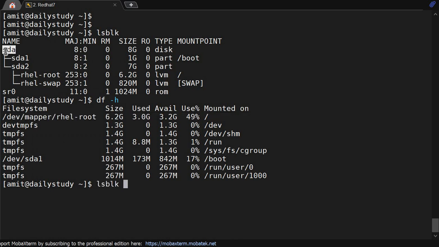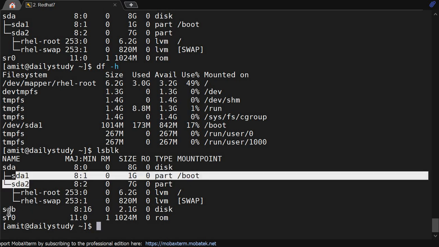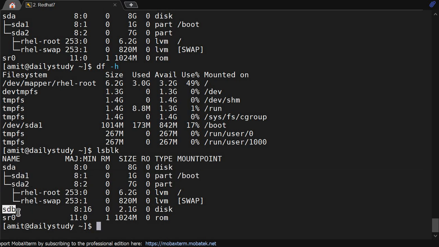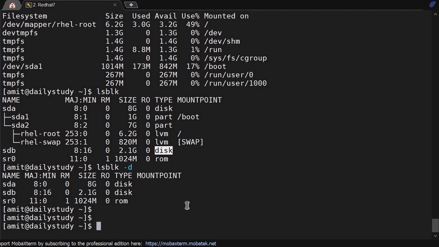Now we'll run lsblk. If you see the difference, earlier we had SDA, and under SDA we had SDA1 and SDA2. Now a new disk got attached, that is SDB. You can see the size, and the type is disk, and it is not mounted anywhere. So only two disks we have, SDA and SDB. This is how lsblk helps you understand which new disk got added and whether it is mounted or not.